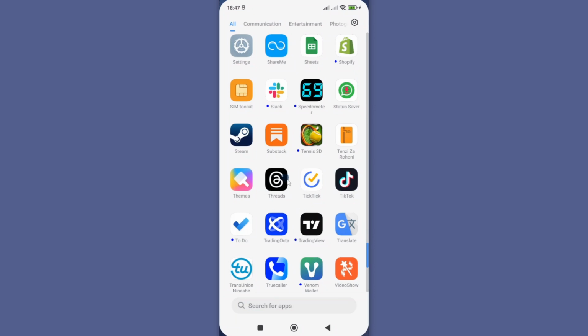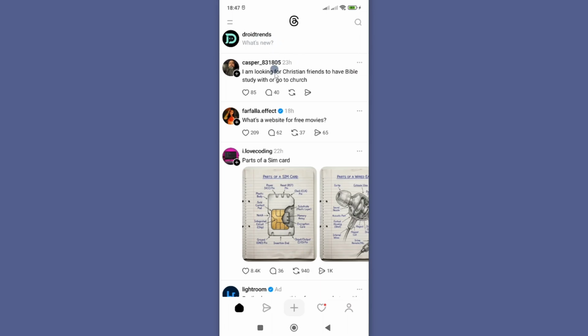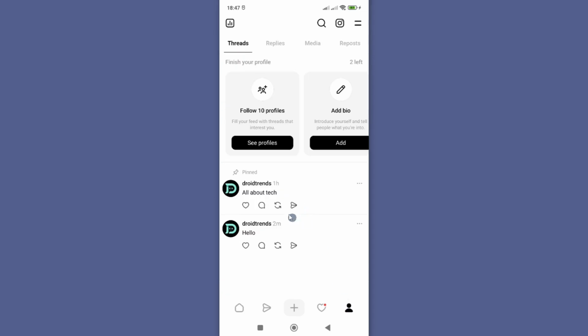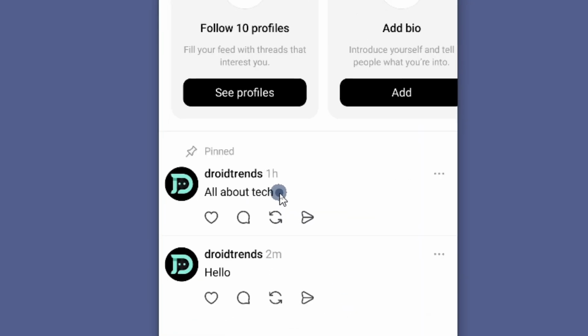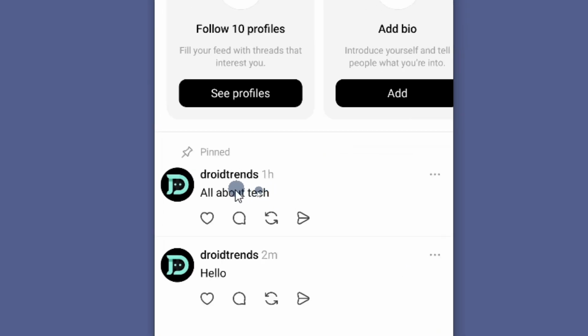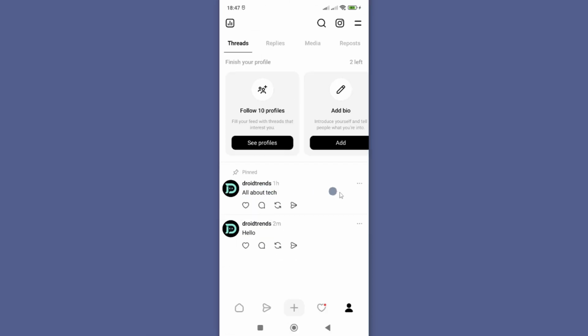The first thing is to open your Threads app, and I'll open my app here and then go to your profile to see all the posts that you have. To go to your profile, tap on your profile icon here, and this will list all the posts that you have on your Threads account. As you can see, I have here a pinned post and I wish to unpin it.